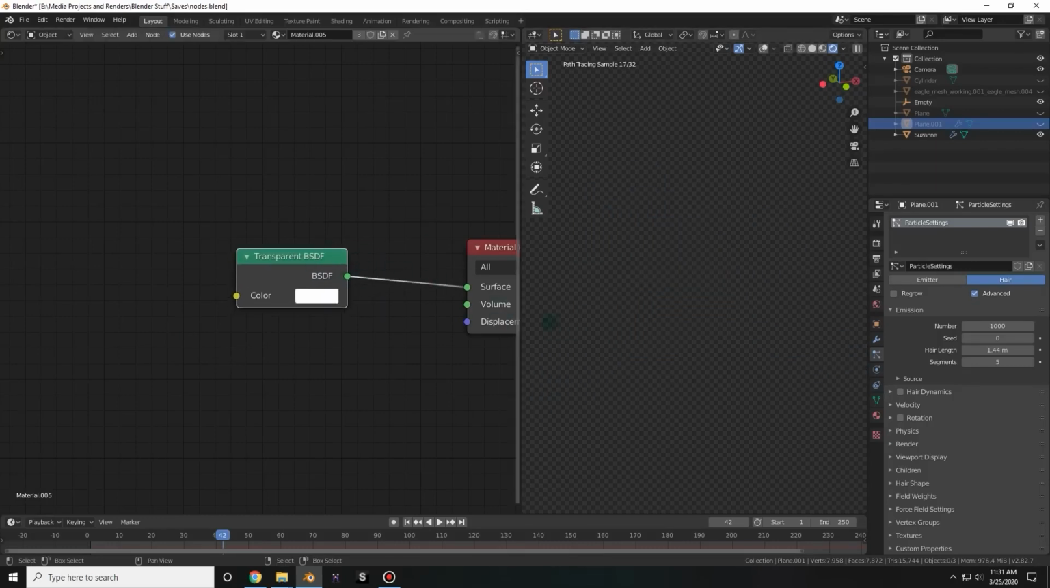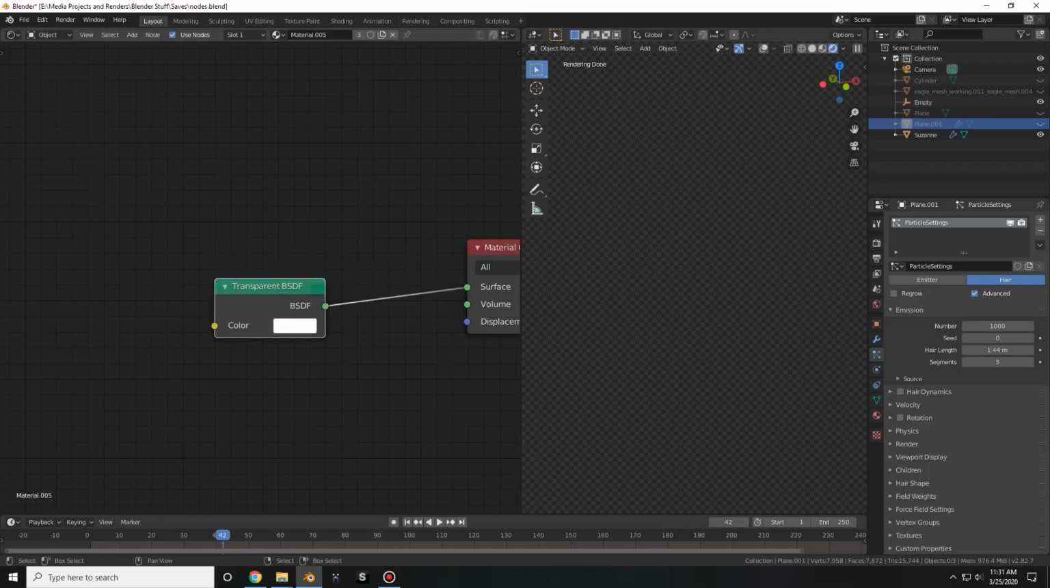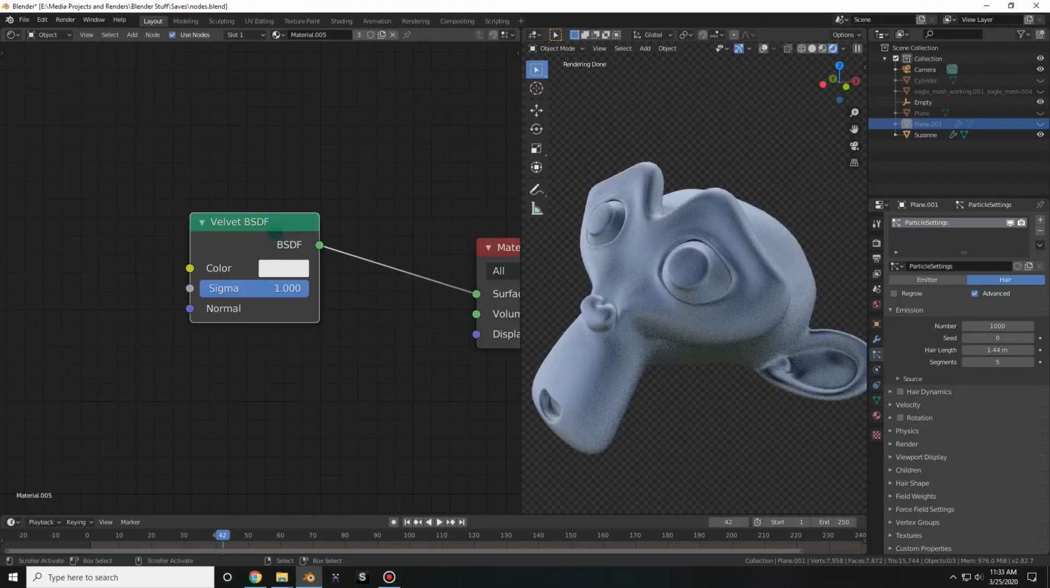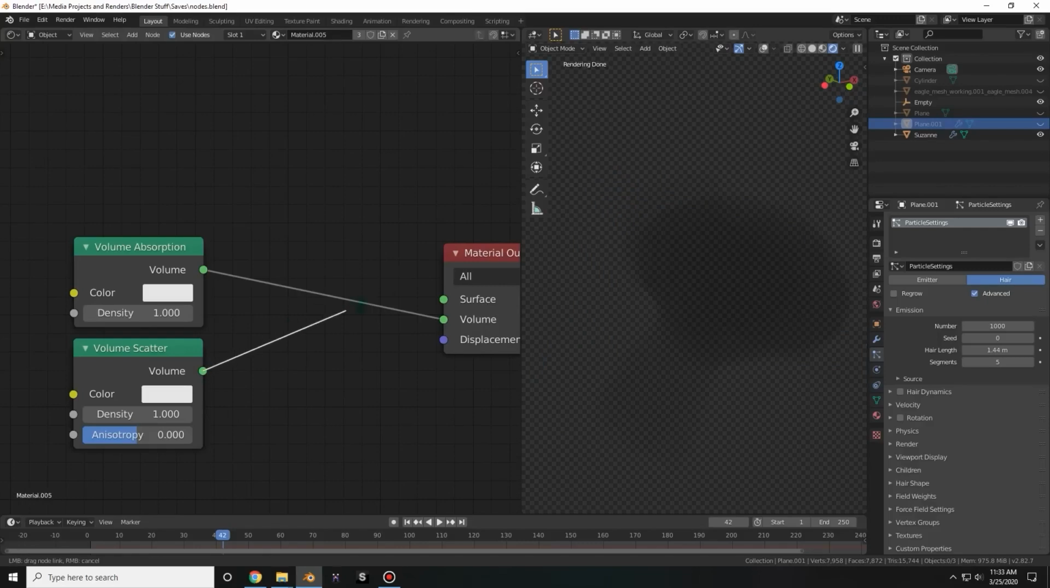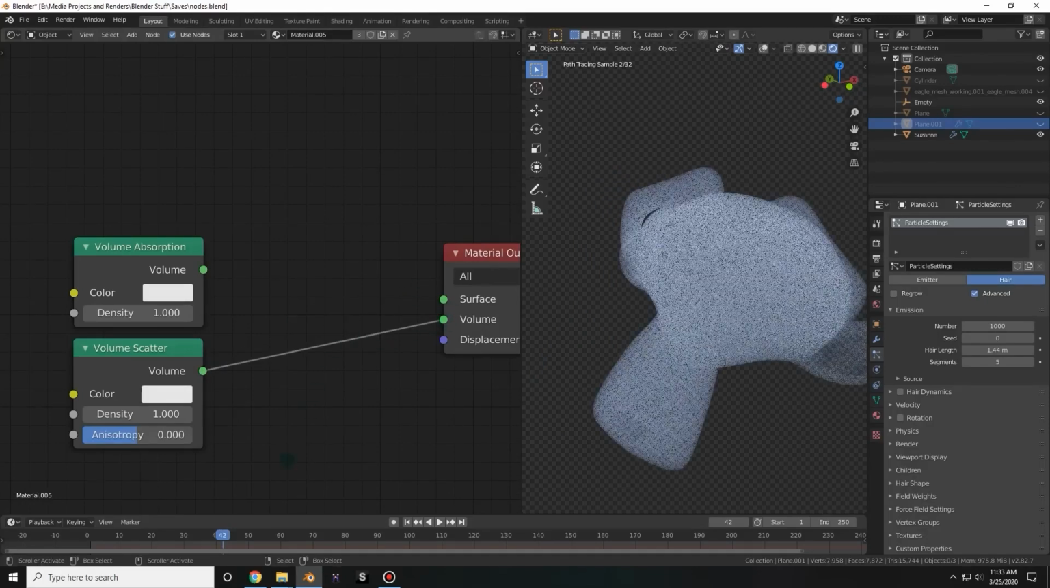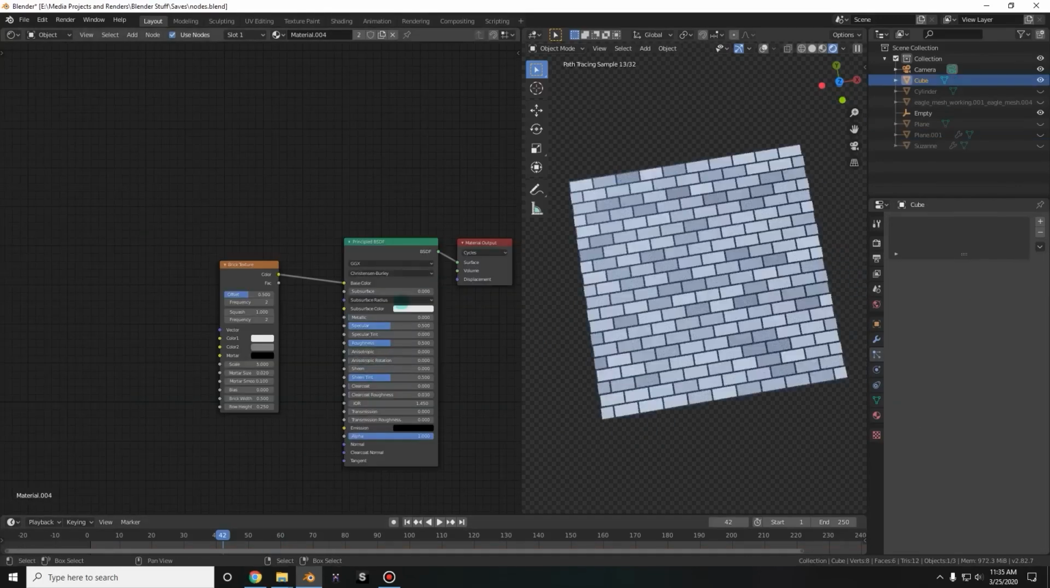The transparent BSDF, on the other hand, allows you to see through them entirely. The Velvet BSDF is used for fabric-based reflections. However, it's not very useful on its own. You'll want to combine it with other shaders. Volume absorption and volume scatter are different types of volume shaders. Let's talk about the different texture nodes.